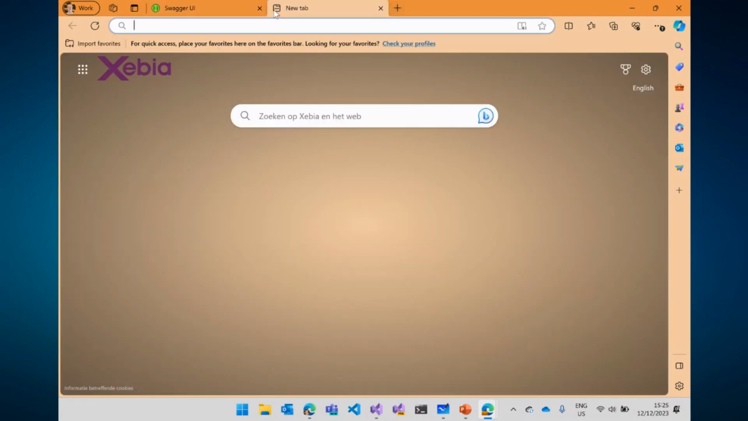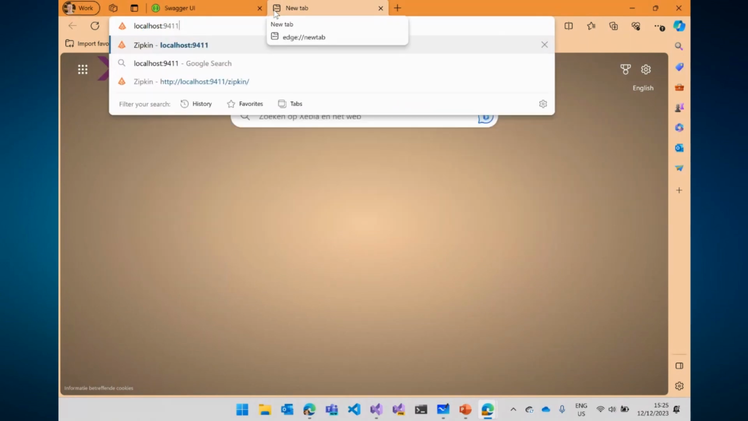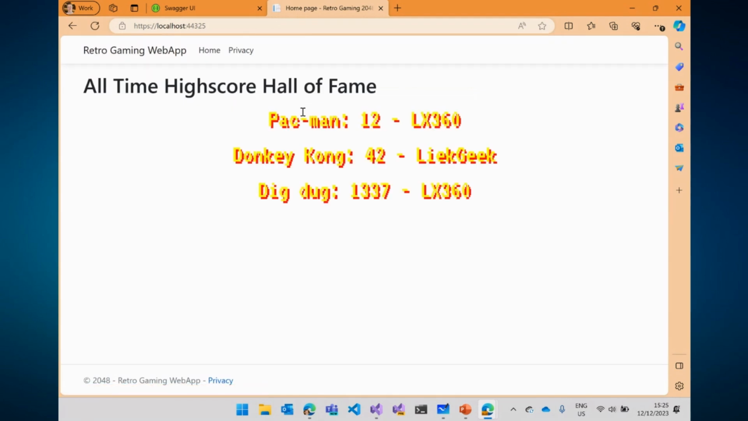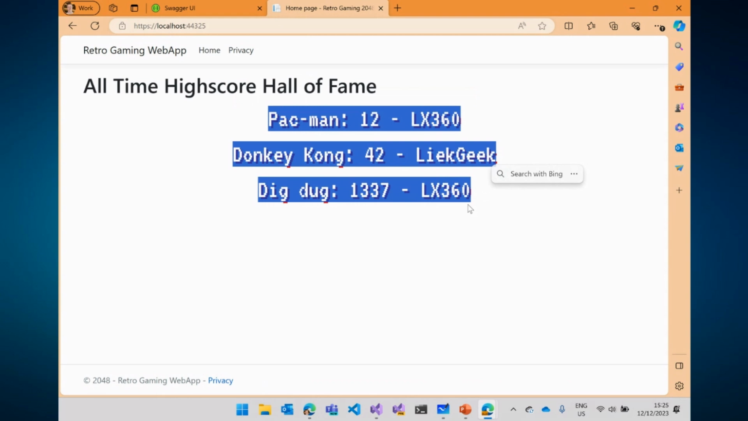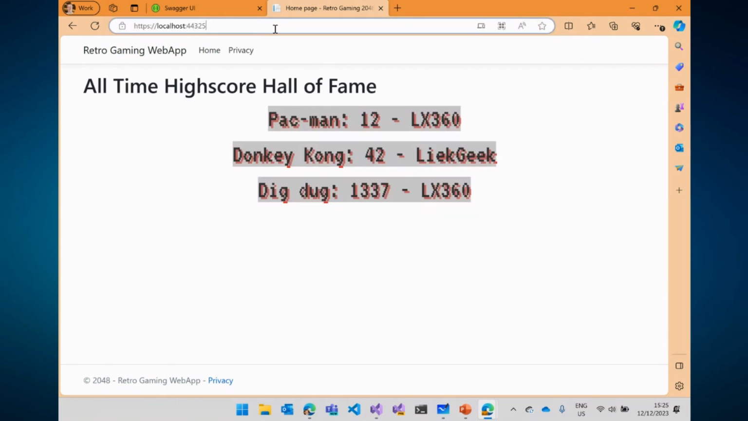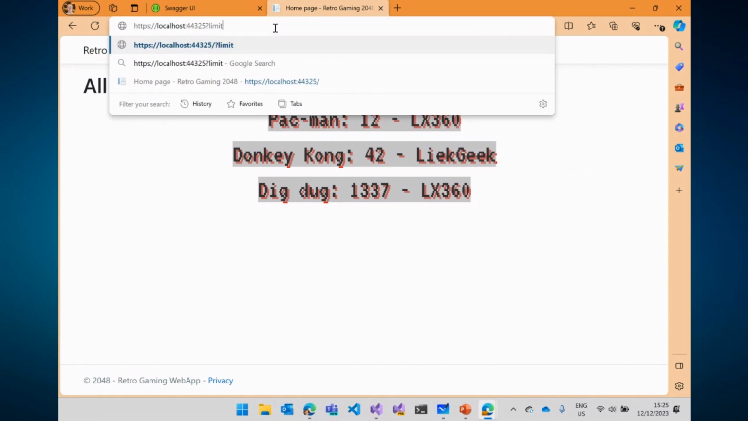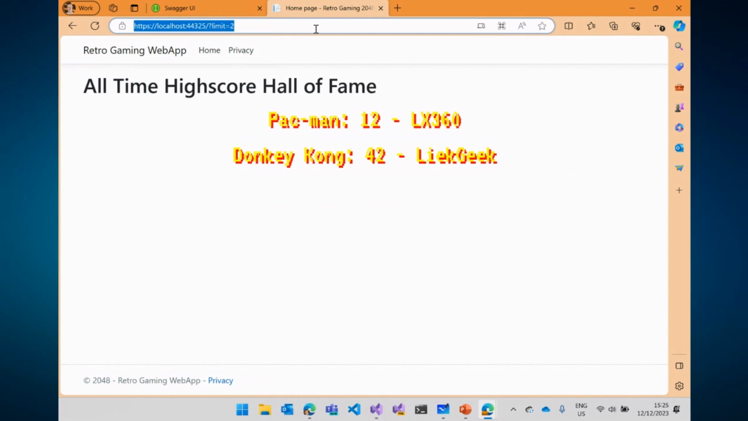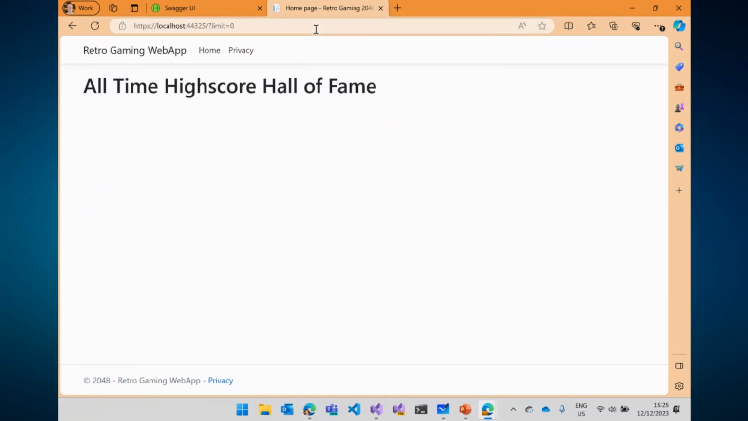And the front end will show the high scores, so we will call into the web API and give those exact 3 high scores that we just saw, but then in this way. And we can play around with it. So we can say limit is 2, and we should get 2, and we can say limit is 0, which doesn't really make sense, but we can also say limit is 1.